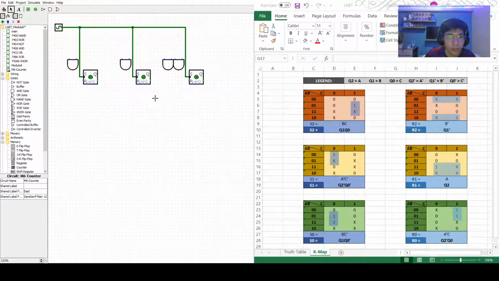There we go. So according to the table for our S2, wait, I'm going to label this first. SR2, SR1, SR0. Now let me just move the labels, which I apparently cannot do. I'll just delete these and then retype SR2 there. And then we'll be needing another SR flip-flop for that one. So this will be our SR2, SR1, and finally our SR0.